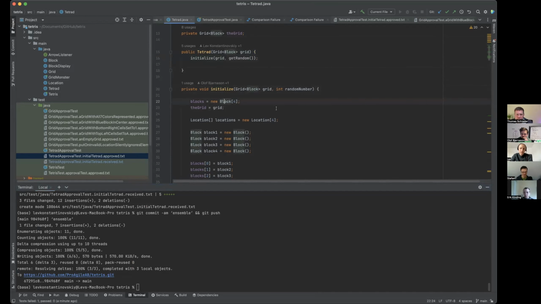Yes. So we changed random number. The constructor for Tetrad still is random. We just extracted most of it into the initialize method, which takes an extra parameter, random number. Yeah, but the test is still failing.